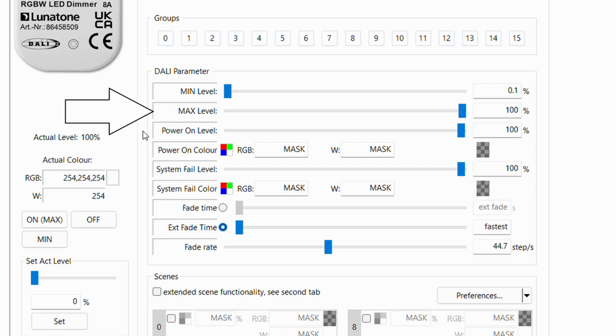Equally, the max level sets the maximum brightness. Minimum and maximum settings allow adjusting of different light sources to show a similar brightness when turned fully on or turned to their lowest level.